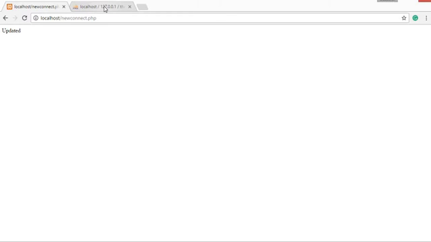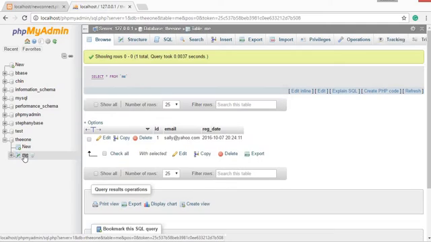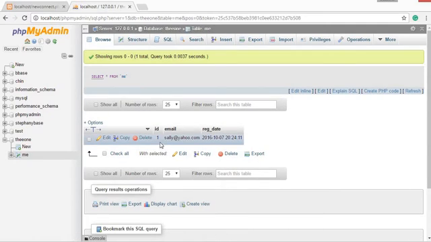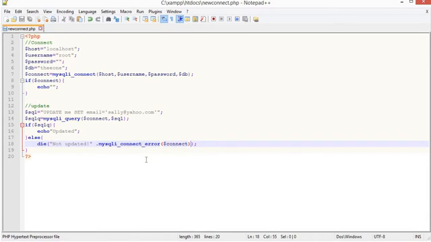And it says updated. So let's go see if it has been updated. For now we have sammy@yahoo.com. But if we go ahead and refresh this page, we will now get sally@yahoo.com. So I hope you guys see how that happened. That was really, really cool. So that is how you update the information in the table.